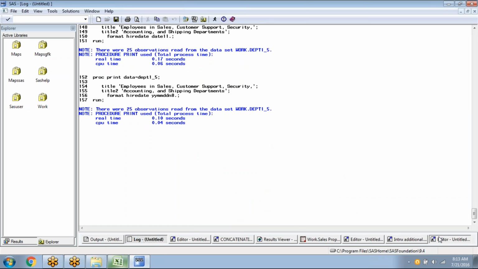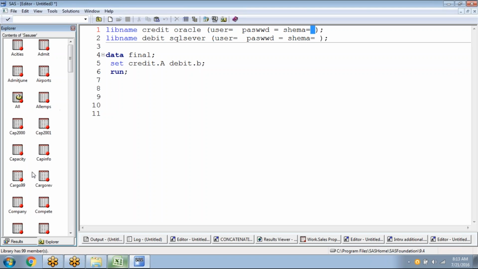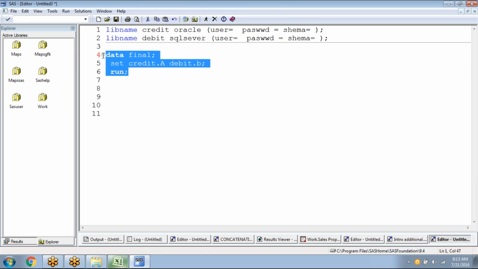But to answer your question, yes, we will be using a libname statement. We create a library. Using libraries, we connect to the databases, and once you connect, all the tables available in that schema will show up here in the form of data, in similar fashion to how SAS data is there. It will show up in the form of data sets, and you can use those data sets to combine.